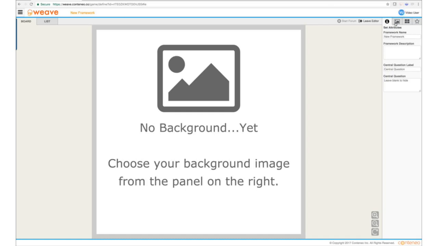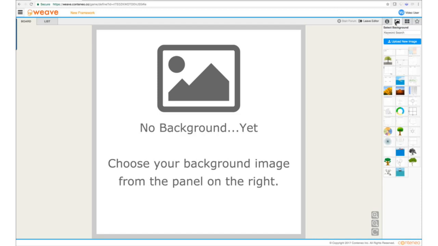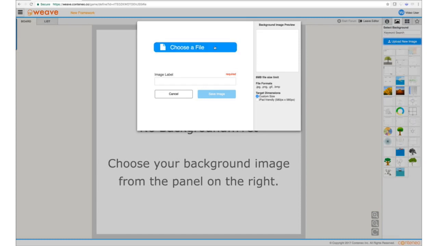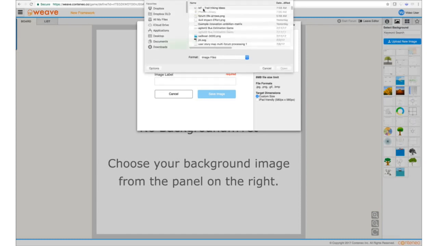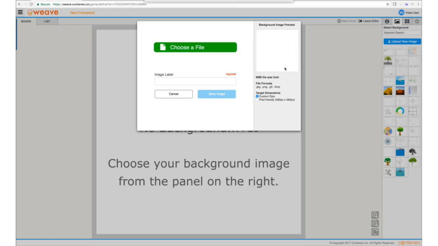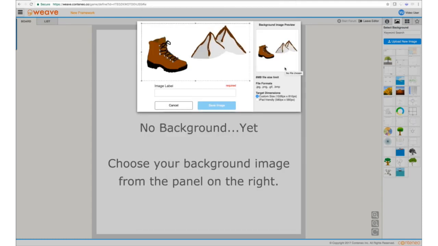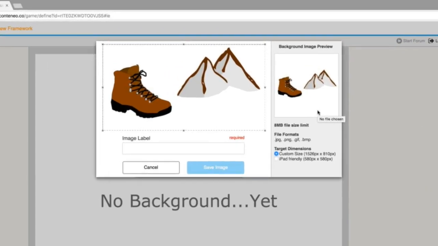I click on the image in the top right, and I know that the image isn't in Weave yet, so I'm going to upload the new image, choosing the file from my Pictures directory where Snagit saved it. I select that item, open it, and add it to Weave. Now you'll see a background image preview, and you can have two dimensions: a custom size, which is whatever size your image uploaded as, or an iPad-friendly size. The vast majority of the time, you're going to want the custom size, or the size of the image you uploaded.